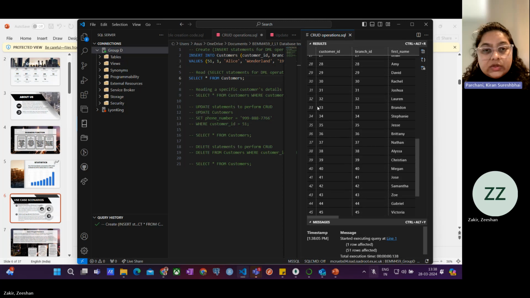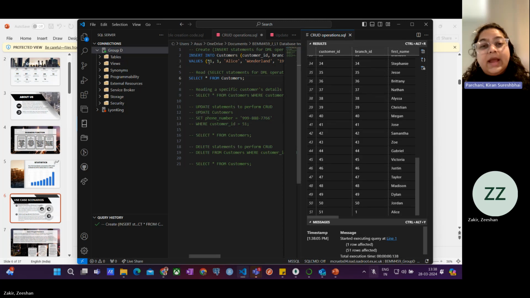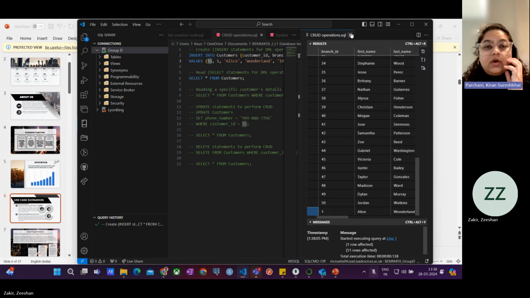First one is by inserting a column, an entirely new column where a customer column. We already had 50 entries, and now we have entered a 51 entry named Alice Wonderland, which you can see on the right after running the operation.